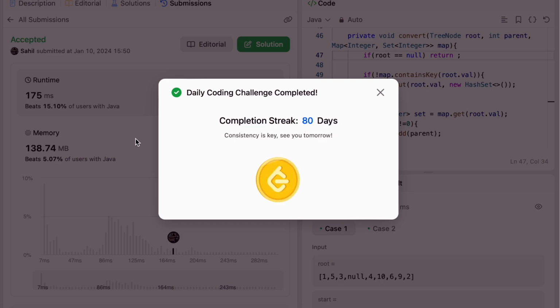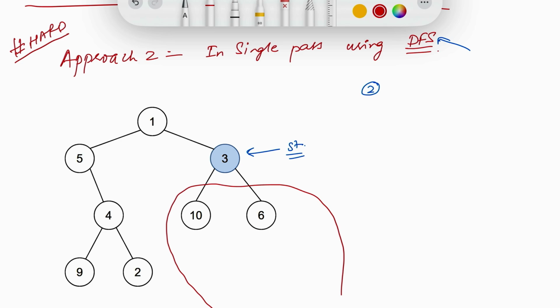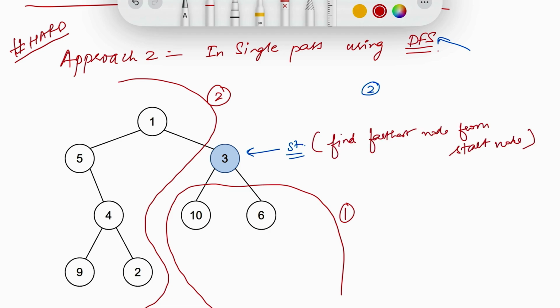Let's move to the more advanced approach, which is doing it in a single iteration using DFS. So in this approach, we are going to start from this start node and we are doing DFS instead of BFS. So we have two possibilities, that whether our answer belongs to this portion, or the second possibility is that whether our answer belongs to this portion. So this is first portion, this is second portion. And what we have to find is the farthest node from the start value.